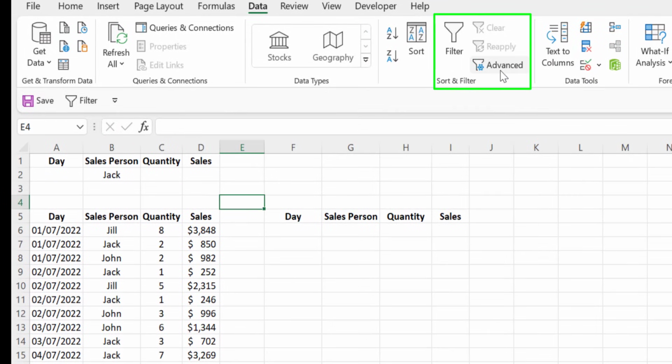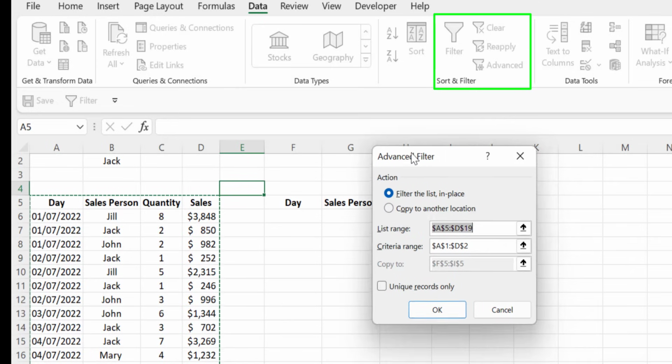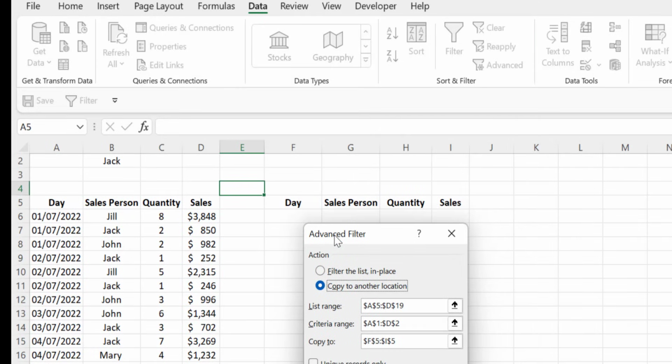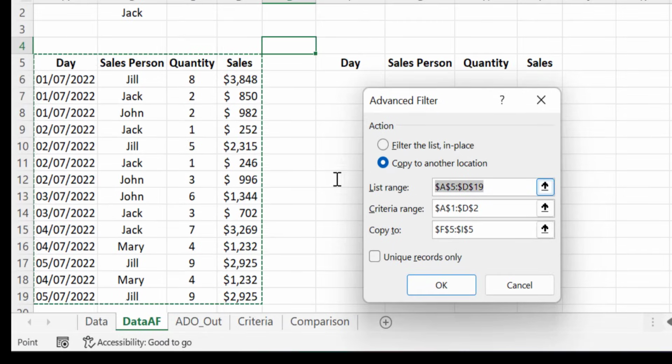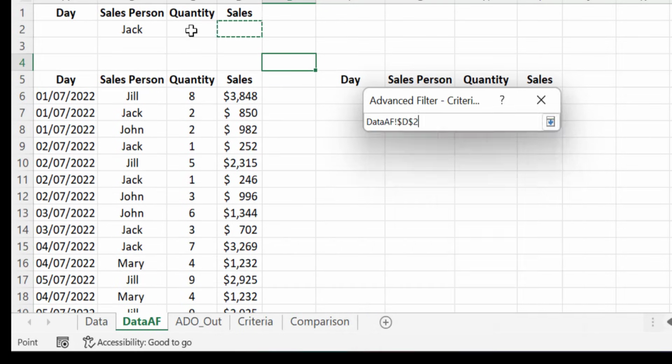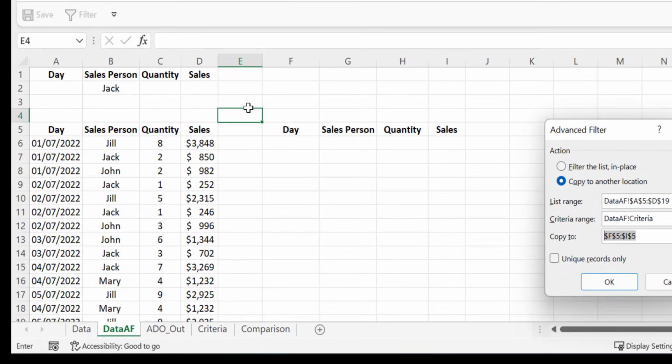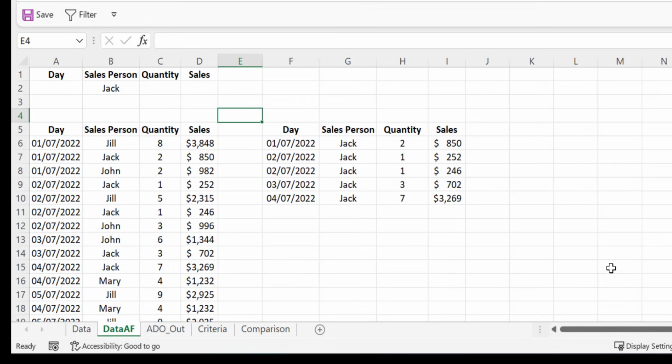So for example, we select advanced from the data menu, and this brings us up the dialog, and what we want is to copy to another location. So we've basically got to provide the three ranges. So our list range, this is our data range, is here. So it's A5 to D19, and I'm just going to highlight it just in case. Then our criteria range is here, and our output range, and the range for the output is simply the headers. And now we click OK, and you can see that it ran and it gave us the output for Jack.